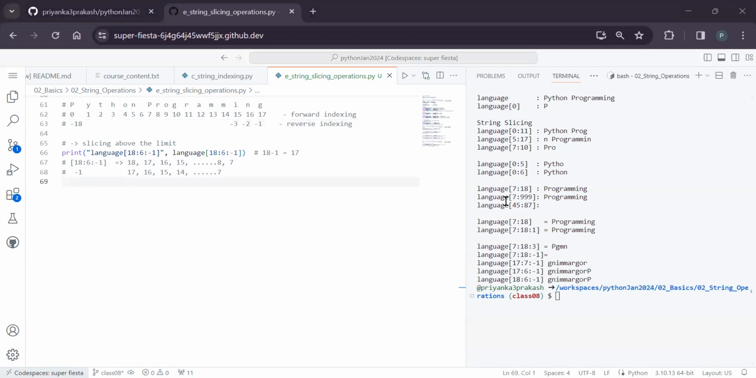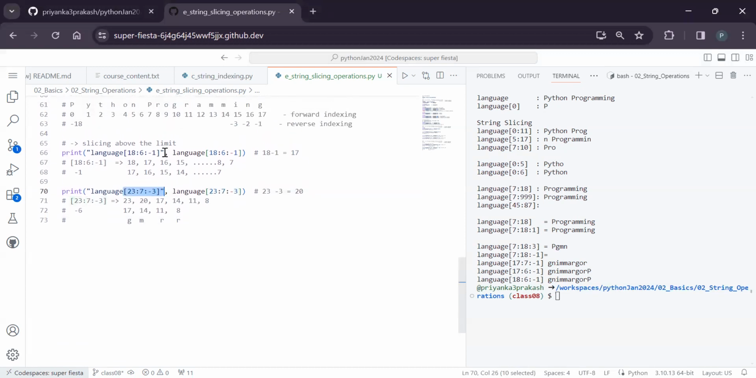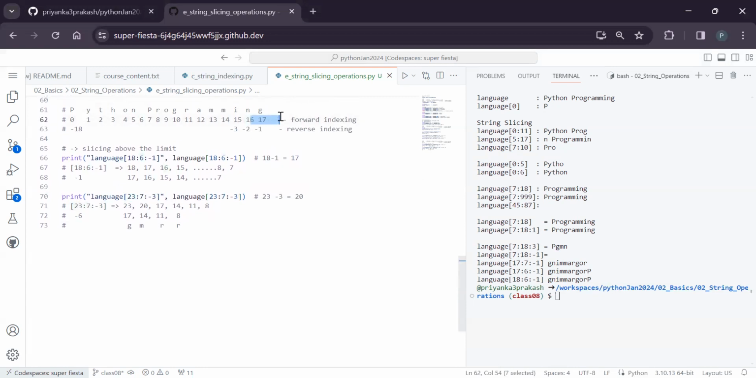Why I'm telling you this is, let me give you one more example. What if I give something like this one? Observe carefully. I am asking from 23 till 7. Does it have 23? No. Then what will happen? From 23, it will check. I don't have 23, 22, and like that it will come. Finally, at the 17th position, it has the values.